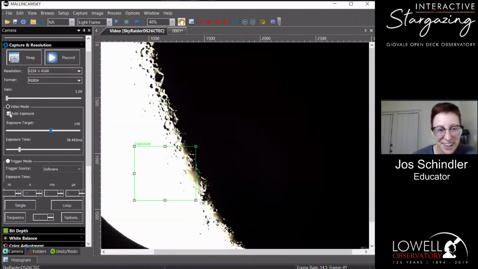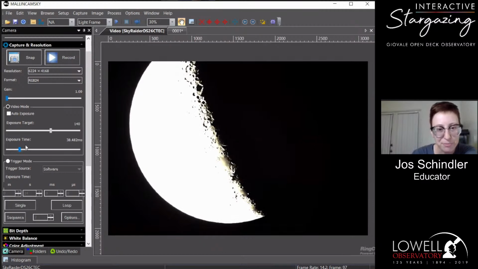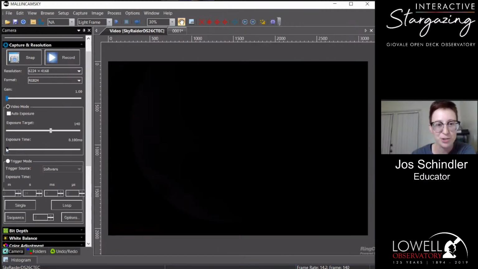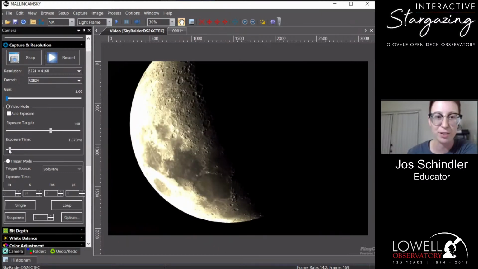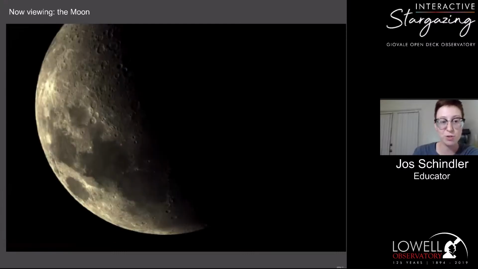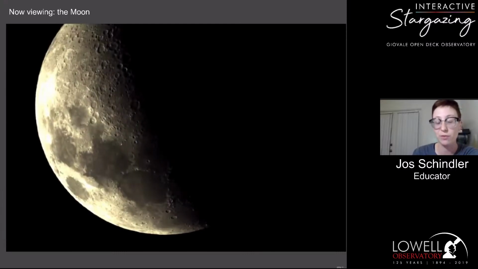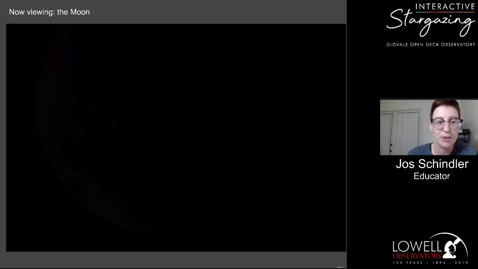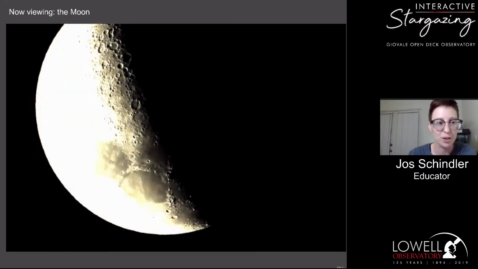So let's see if we can find it, and if the operator can help me out here as well, because I'm not too sure where I'm supposed to be looking. Oh, the moon's gone. So what our operator is doing, Nina, is adjusting the exposure time. We actually put this camera into video mode because it will do shorter exposures, and it allows us to change the quality of the image.